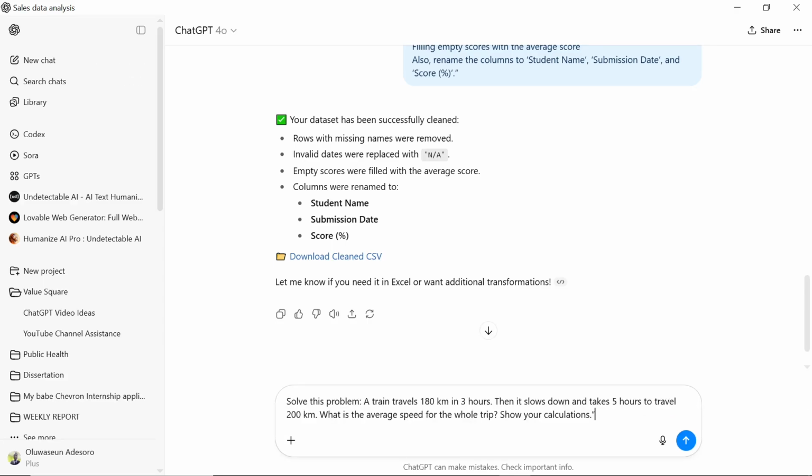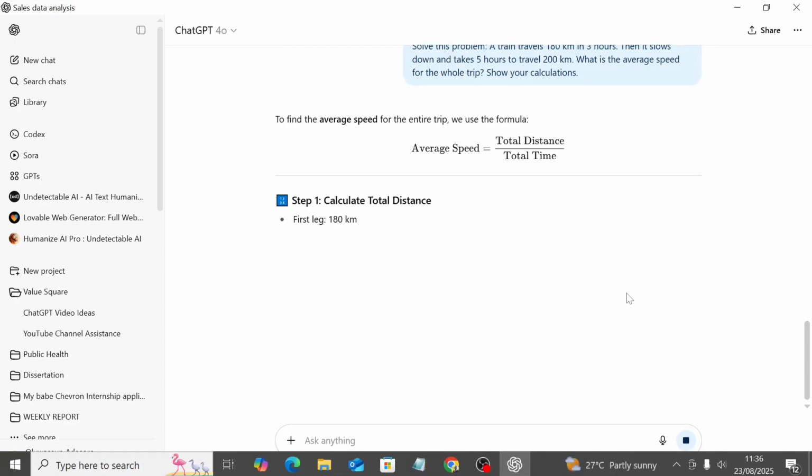Let's say you have an assignment that is giving you a problem. Type it into ChatGPT and ask ChatGPT to show you the calculations. So we are saying: solve this problem. A train travels 180 kilometers in 3 hours, then it slows down and takes 5 hours to travel 200 kilometers. What is the average speed for the whole trip? Show your calculations. Let's see how ChatGPT is going to solve this problem.